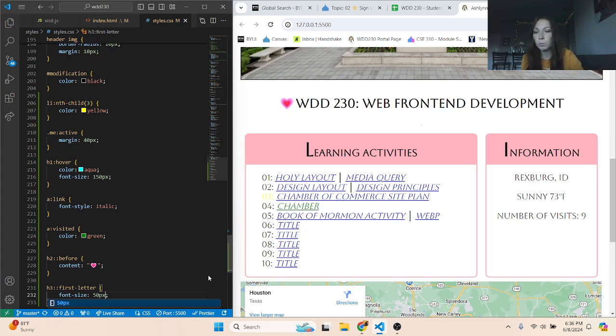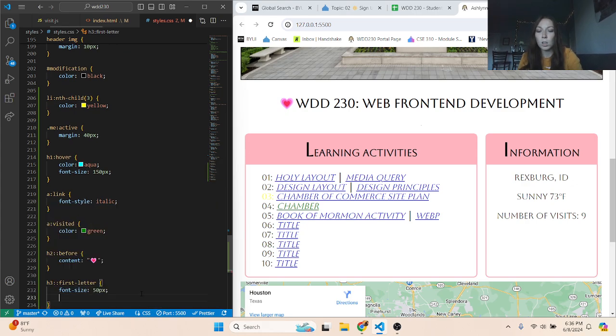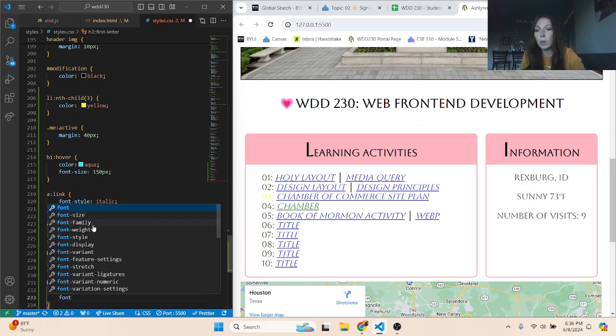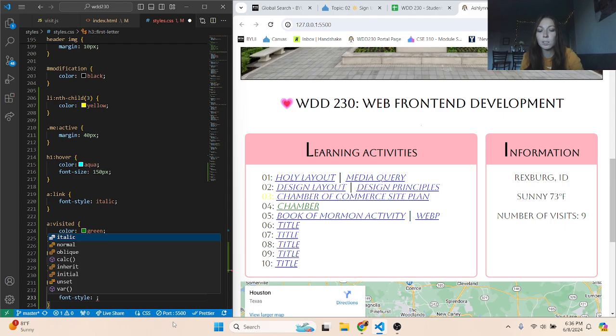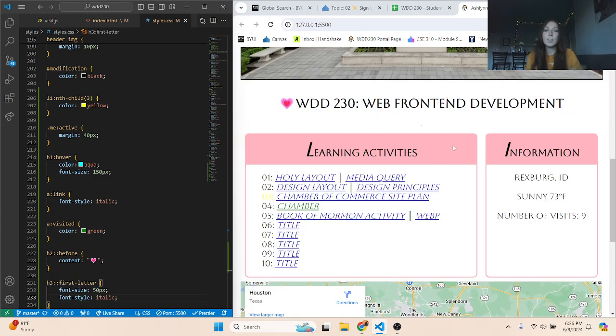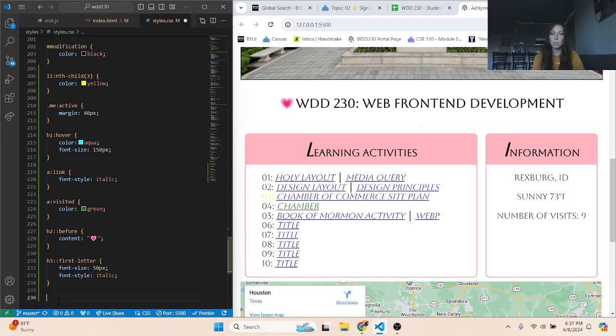Now the first letters are both 50 pixels. And we can also add a font style. Let's do a couple things, and let's bold it. Maybe let's italicize it. Okay, now we've got italics and 50 pixels. So, kind of fun. Also, we can combine pseudo-classes and pseudo-elements, which is super fun.